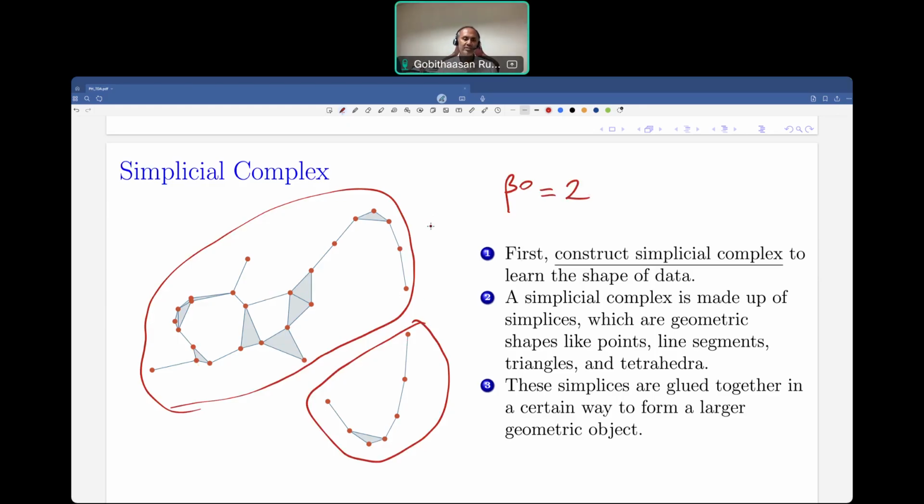Whereas how many holes are there? There is actually one hole here, a one-dimensional hole, and there's another one-dimensional hole here. So we have Betti 1 as 2. How about Betti 2? This is only in two-dimensional space. There is actually no Betti 2, no tetrahedron here. So Betti 2 is 0. This is an example of how we compute.